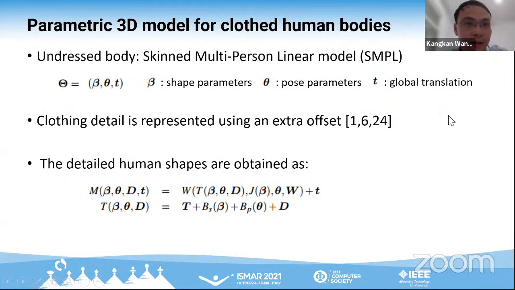We decompose the clothed human body into the undressed body and the clothing detail. The undressed body is modeled with a well-known model, the SMPL model. And we represent the clothing detail using an offset, an actual offset on the SMPL model. So from a set of SMPL model parameters and the clothing offset, we can obtain the detailed human shapes with the SMPL model framework.